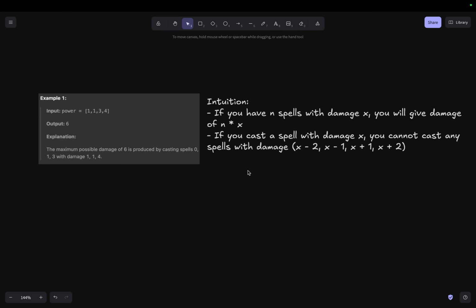Okay, now let's derive the intuition from the description and the example. So the first one is, if you have n spells with the damage of x, you will get the damage of n times x. As we discussed before, for example, here we have two ones, and if we choose 1, we could cast damage of 1 times 2, which equals 2. We could cast 2 damage here. And the second one is quite obvious from the description. If we cast a spell with the damage of x, we cannot cast any spells with the damage of x minus 2, x minus 1, x plus 1, and x plus 2.